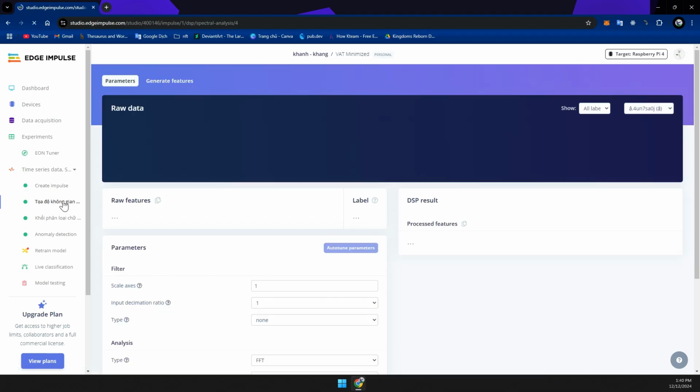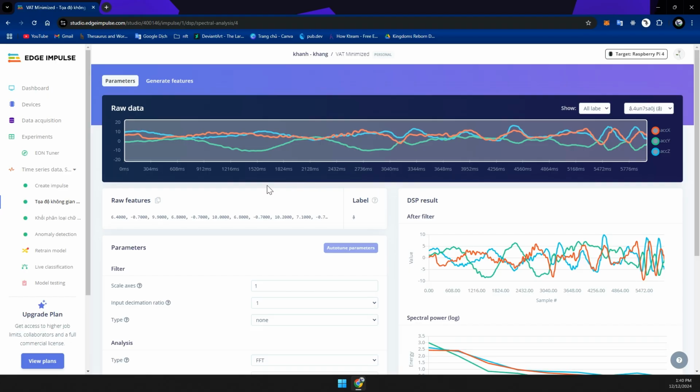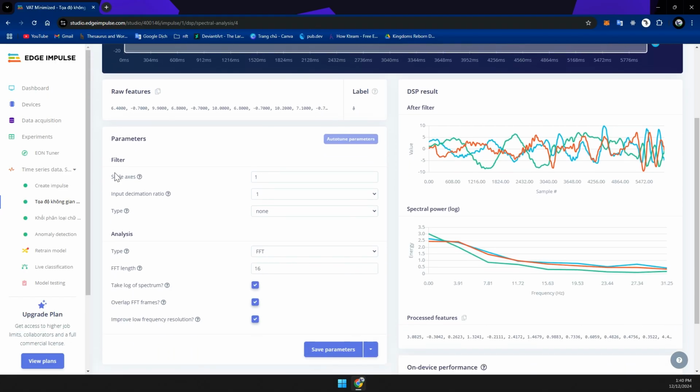Okay, so the next step is the data processing. Of course, I won't explain all of this. You will need to learn all of these fundamental things about machine learning. You can search on the internet before you actually manually fix and edit this.